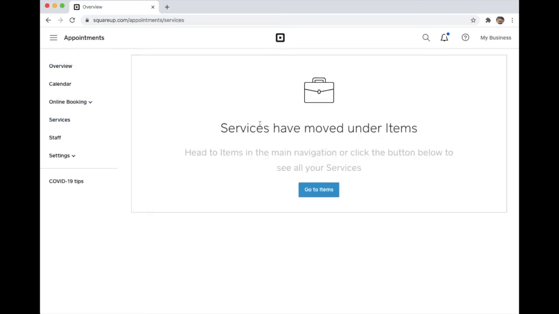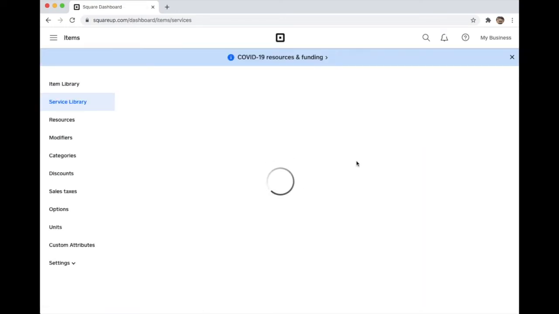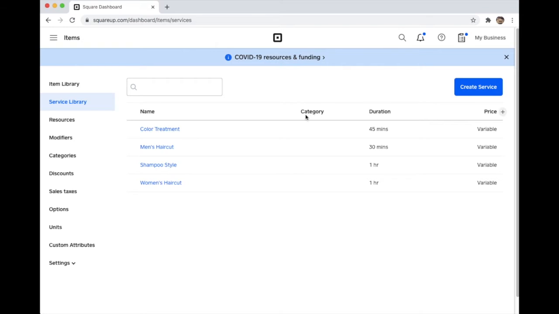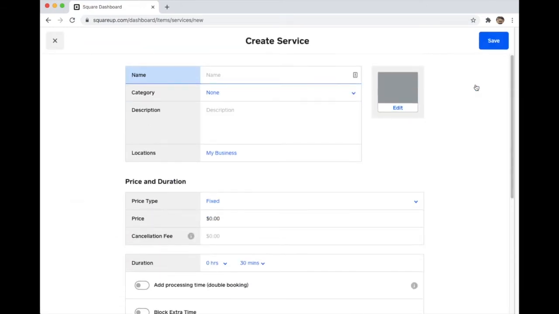It tells me that my services have moved under items. Click on the blue link. And now we're going to see my service library. So by default, it gave me these options. We can always create a new one. Let's go ahead and click on the Create Service button so you see what that looks like.